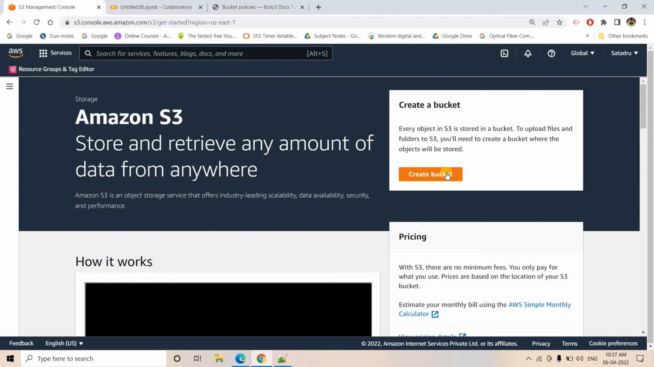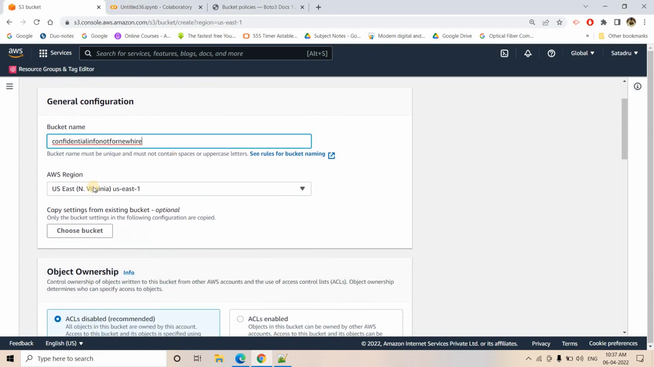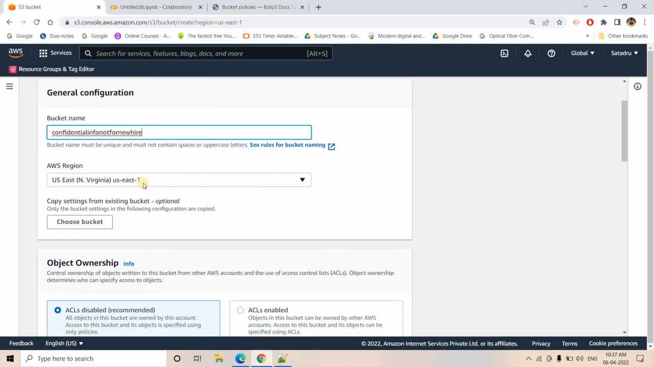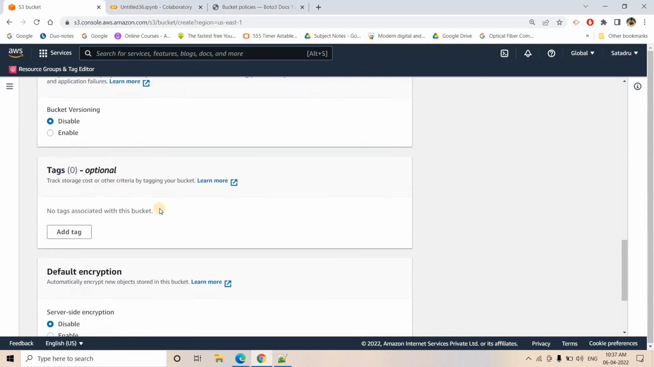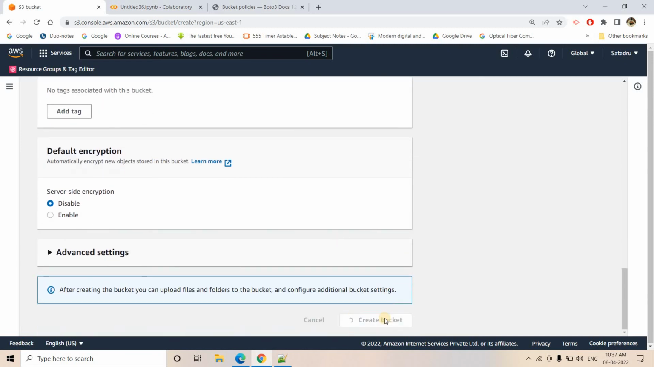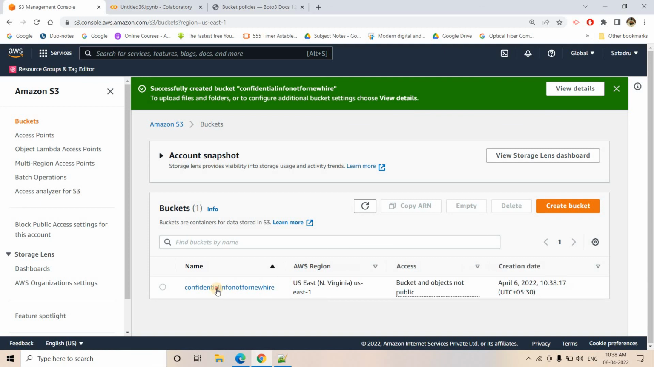Then here I will go to create bucket, and I can give the name confidential info not for new hire, something. Let it be North Virginia, no problem. Block all public access is fine, and then I will create the bucket. Right, here our bucket is created.